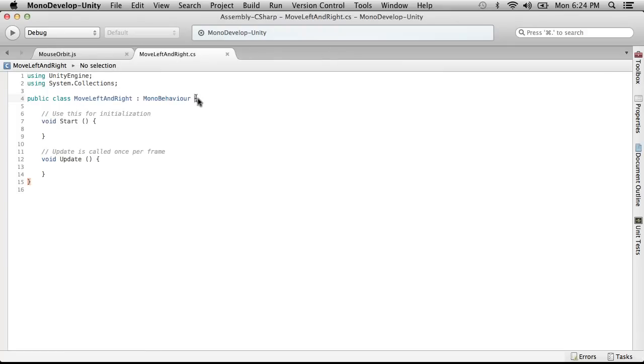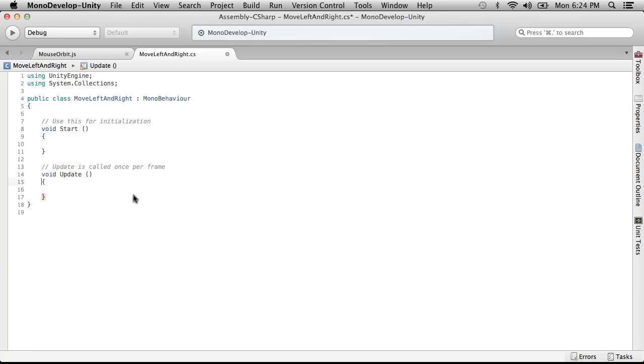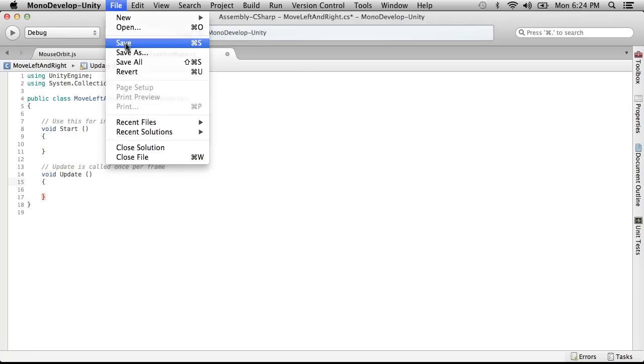So this little bracket thing, by default they put them on the same line. I like to put them on the next line. I feel like it makes more sense as to where the code begins and ends, so I'm just going to do that on these. I'll go ahead and save.